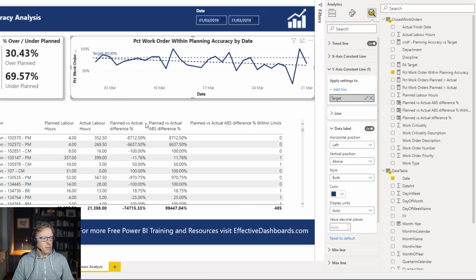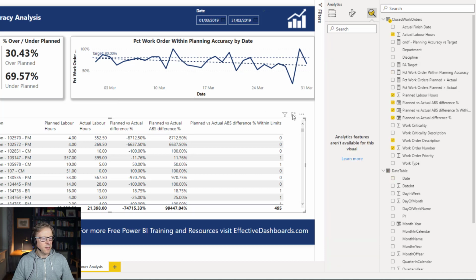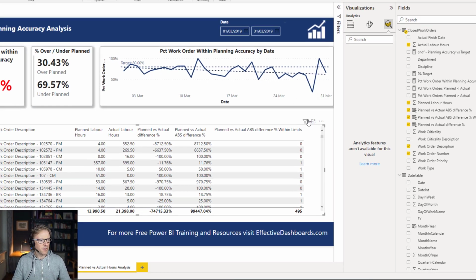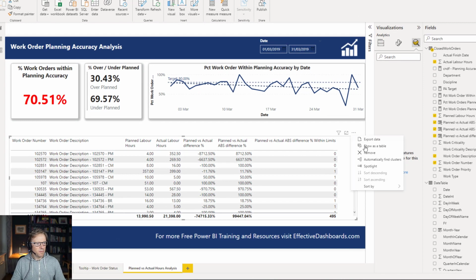Now the other thing I want to do is show two things. I want to be able to show from a work type point of view what type of work is maybe being better planned than other work, because we'd expect preventative maintenance to be better planned because it's more predictable. And we also want to see if there are any departments that are better at planning than other departments. So let's remove this for just now.